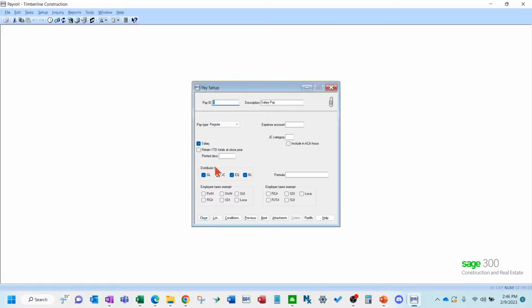Okay. So these distribute boxes kind of play with what you want to hit job cost as far as your labor and burden for jobs. So you don't really want to uncheck GL on most of these. So if it's units or something, yeah, that might not be checked, but generally you want to have GL on always. Okay.